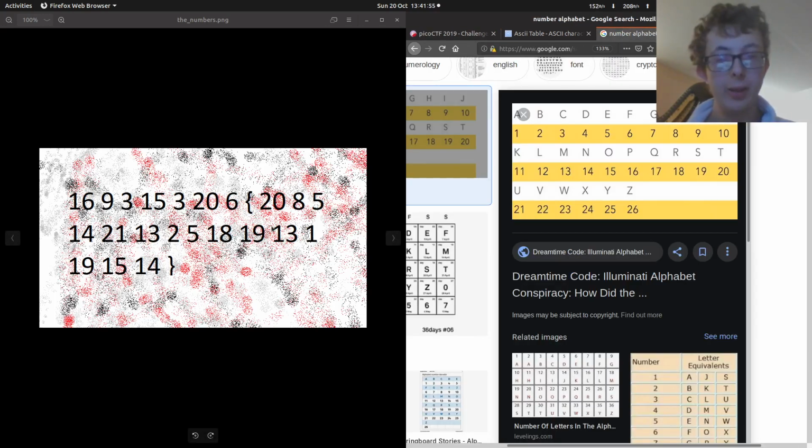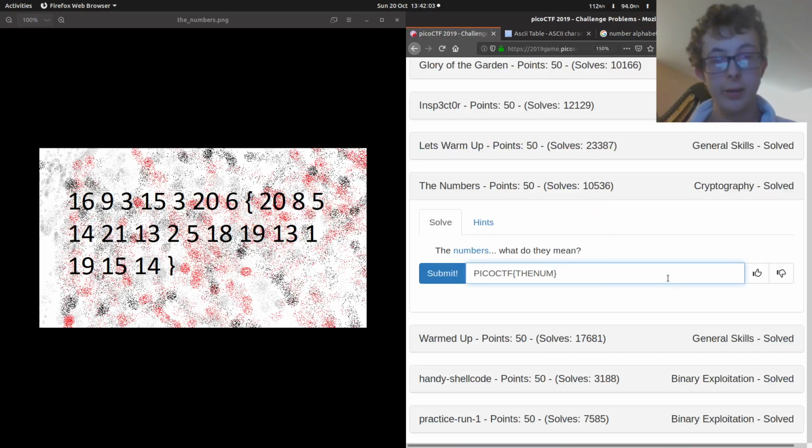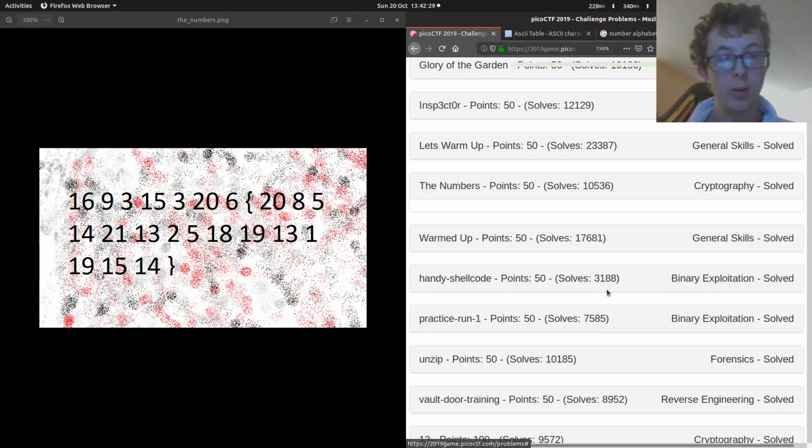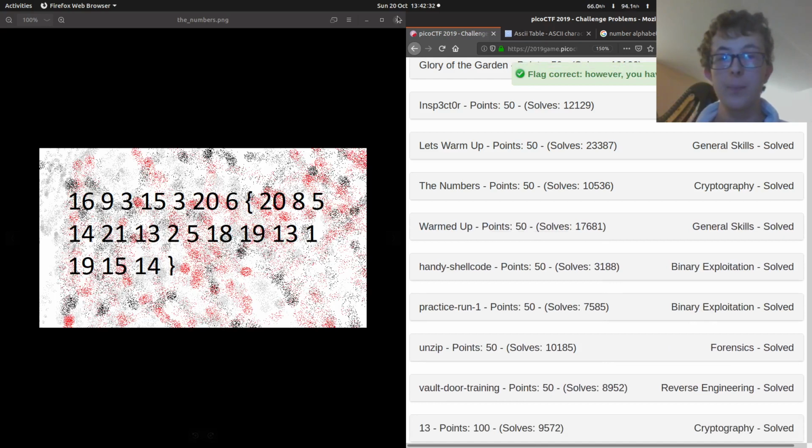Then 2, 5, 18 is, I think, BER, yes. And 19 is S. The numbers. 13 is M. 1 is A. 19 is S. The numbers MAS, and then ON, the numbers Mason. And we submit that, and it's correct.